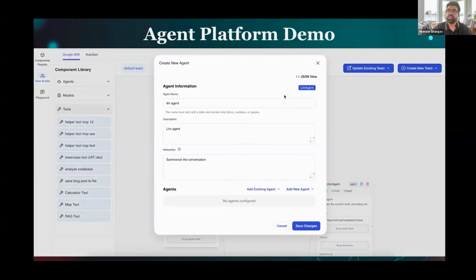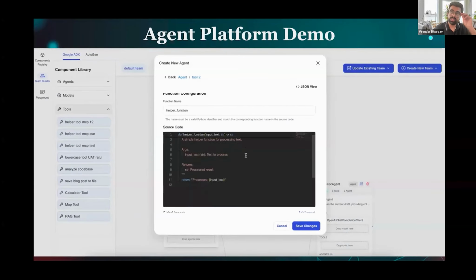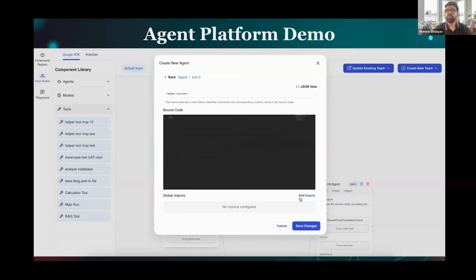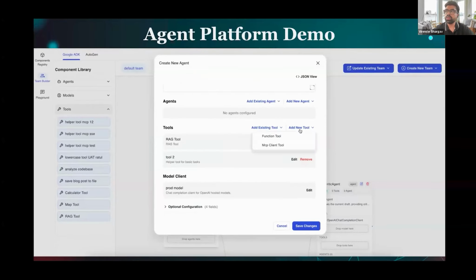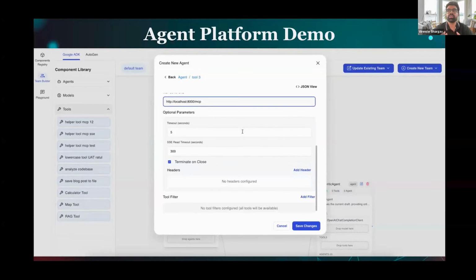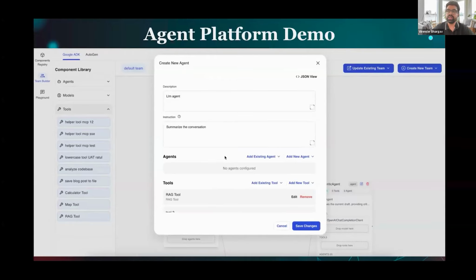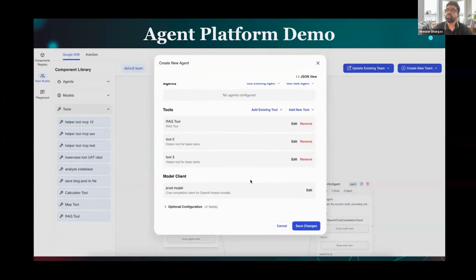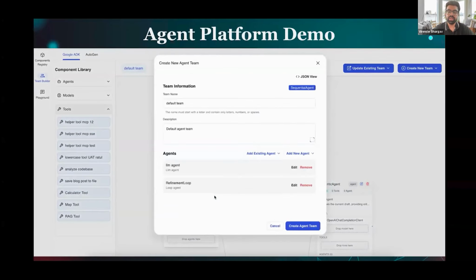Then you can open the form, and if you want to attach a new tool, say it's a function tool, then it's a Python function that is getting attached, and you can write it and attach it to your agent. Also define the dependencies of the function. In another case, if it is an MCP tool, you can just configure what type of protocol it is, or what the MCP server URL looks like with the optional parameters, and then save the changes. When this entire recipe is done, you would create that agent team.